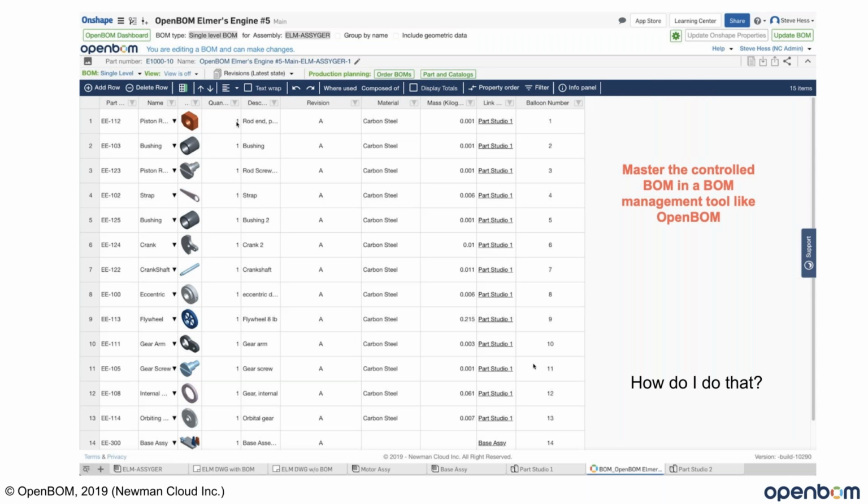So these are all the things that we had in our first example of our BOM. There's one additional column here. I'm demonstrating something called the link, and in that link column, within our bill of material, we put a link back to the actual CAD geometry. You may or may not find that interesting, and we can deal with that in a future webinar. But I just want to demonstrate that we have opportunities to put more than just dumb data in our BOM. So we're going to master the controlled BOM in a BOM management tool like OpenBOM.